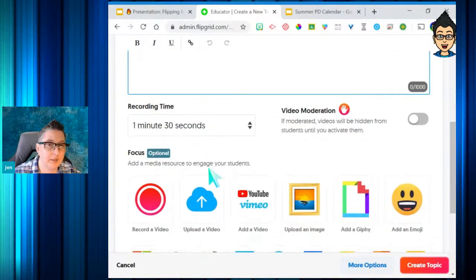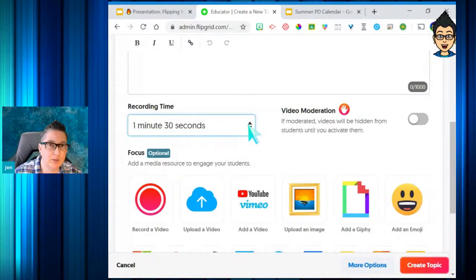Now I'm going to answer a couple of questions here. How long do I want my students to have? One minute, 30 seconds is the default, but I might choose as much as 10 minutes. I can drop that down and have it be maybe 5 minutes, 45 seconds. It just depends on what you want. I'm going to say that 2 to 2.5 minutes is kind of the sweet spot. You want to allow a little bit more time just in case the students need it.